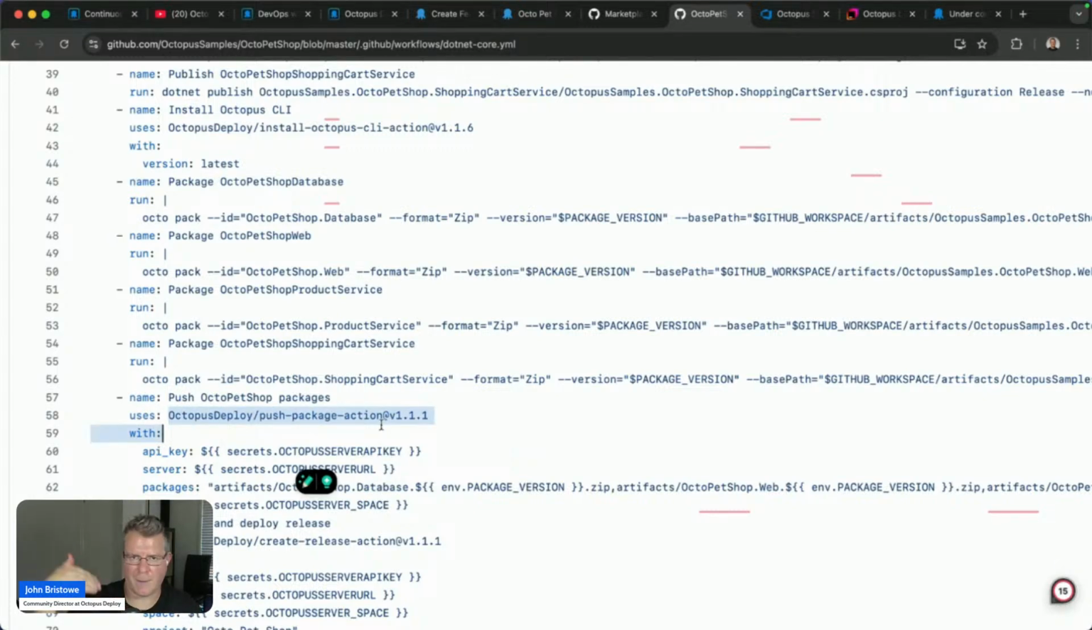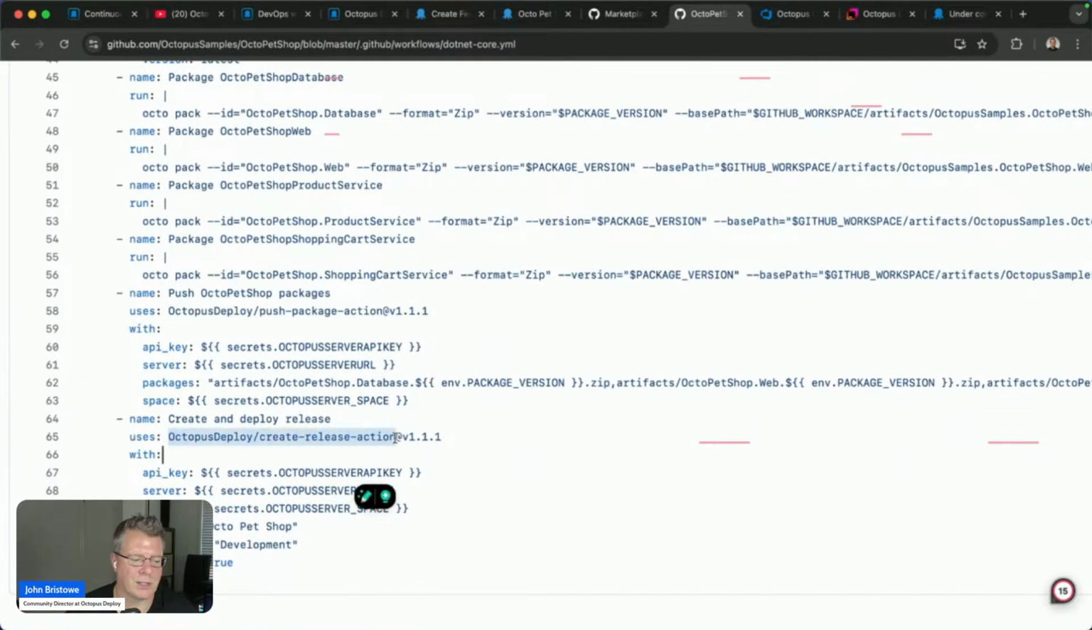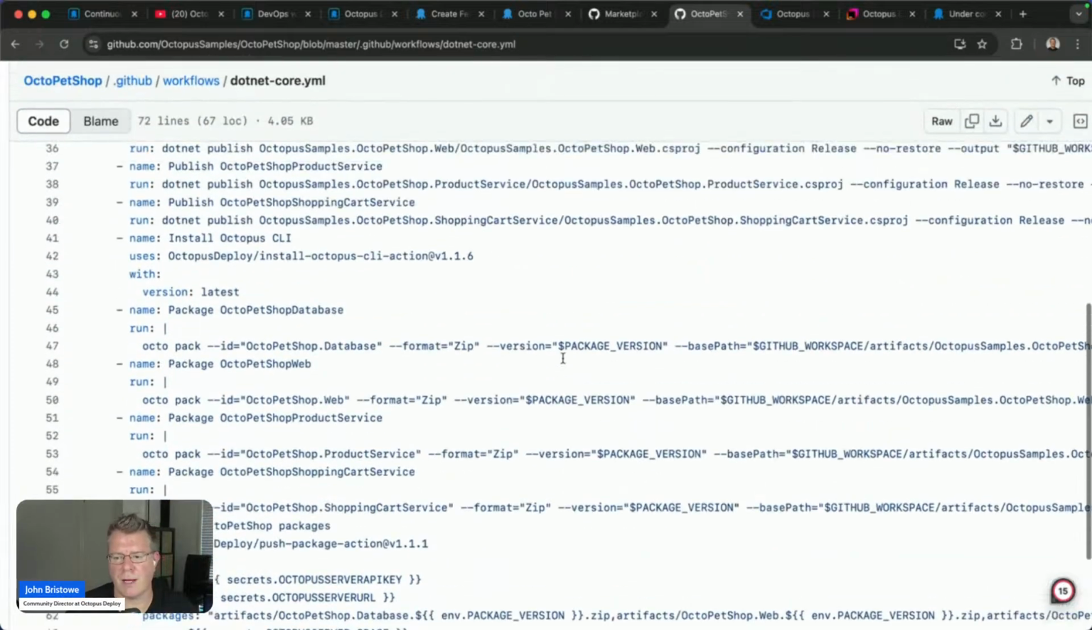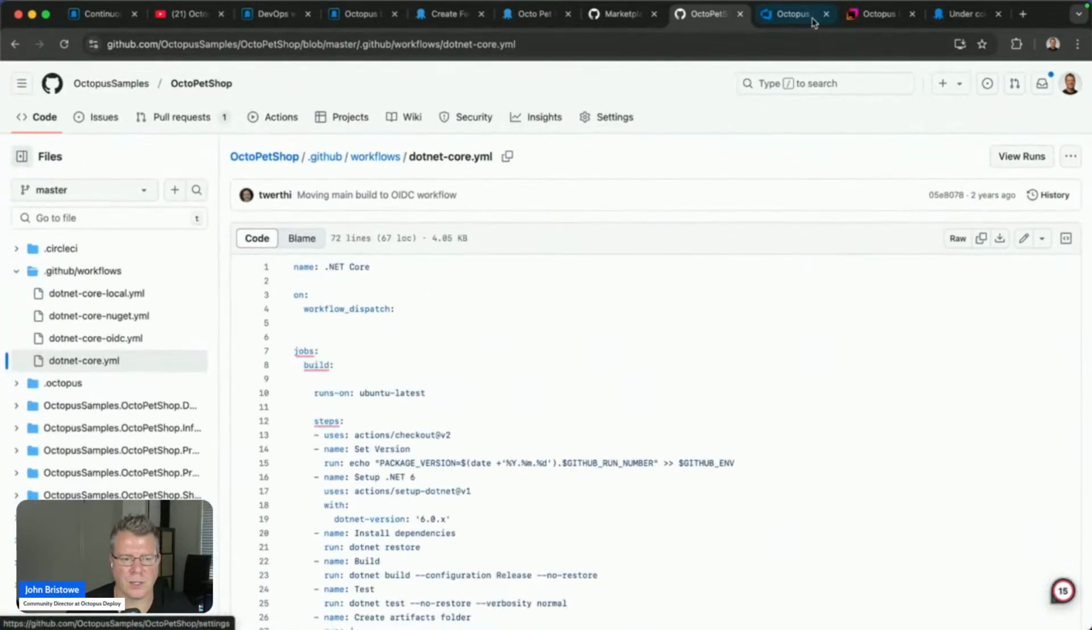So jumping back here, you can see we utilized the push package action inside of GitHub Actions. And so we're basically just uploading a package to Octopus and making it available as part of a deployment process. And then after that, we simply say call create release. And so create release will simply go about creating that release for us and then making it available as part of a deployment. So this is how we might integrate with a solution like GitHub Actions as integration with Octopus.